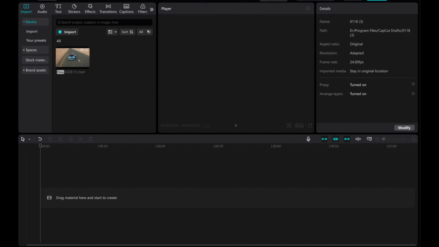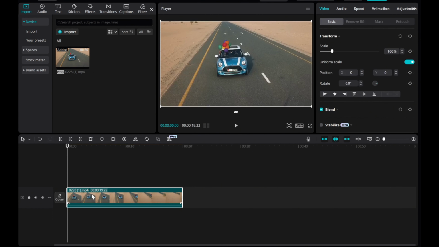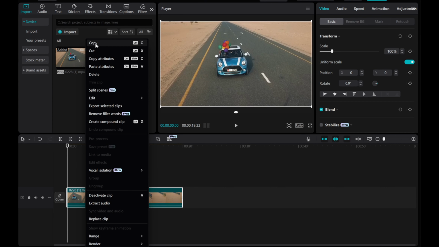Hi there, in this video, I'll show you a simple way to blur car plate numbers in CapCut PC. Let's get started. First, drag your video onto the timeline and create an overlay with the same video.